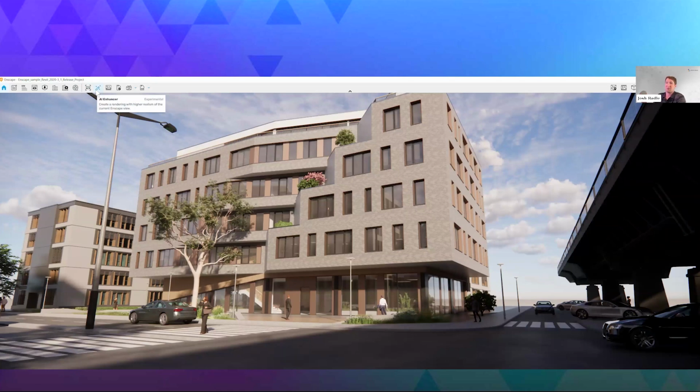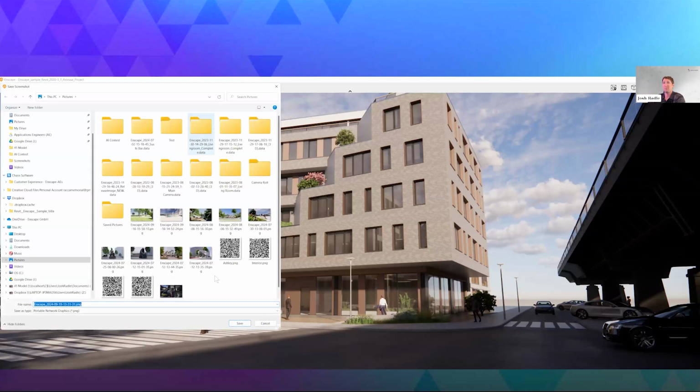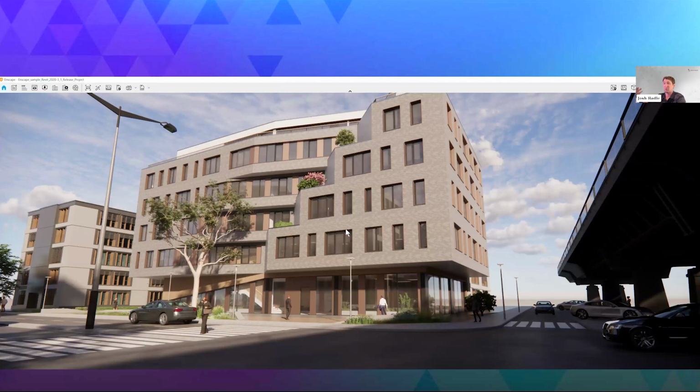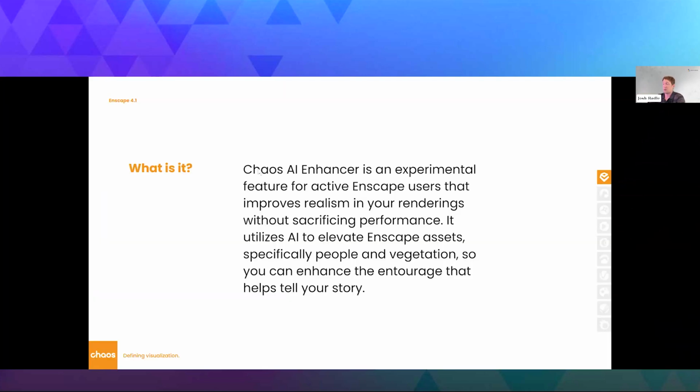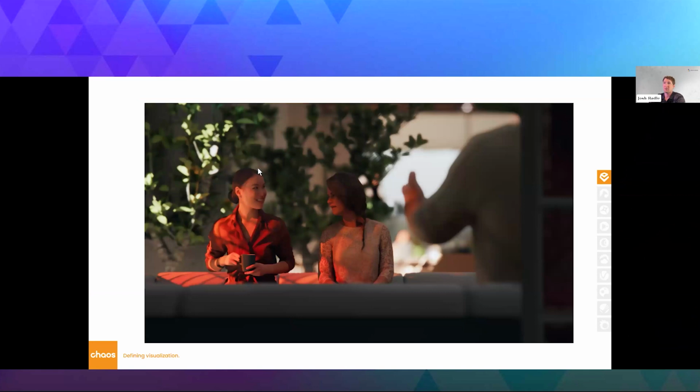So it's good for the last 15% of it, when you need that extra little detail with people and vegetation and you just want to enhance it a little bit. All you're going to do is simply hit this AI enhancer button and tell it where you want to save the rendering. And then from there, it's going to start producing that. It should take around 2 to 5 minutes. I already have prepared some images to show you the differences. So here's before, and then here's after. You can see the differences that it's making in the people.